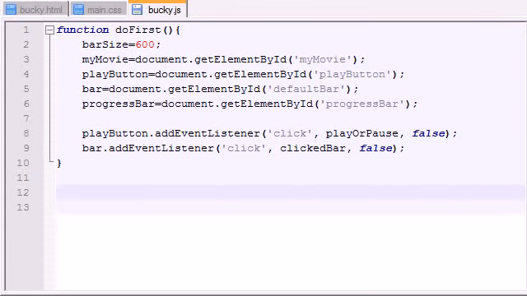Alright guys, welcome to your 30-second JavaScript tutorial, and in this lesson, I'm going to be showing you guys how to play and pause your movie.